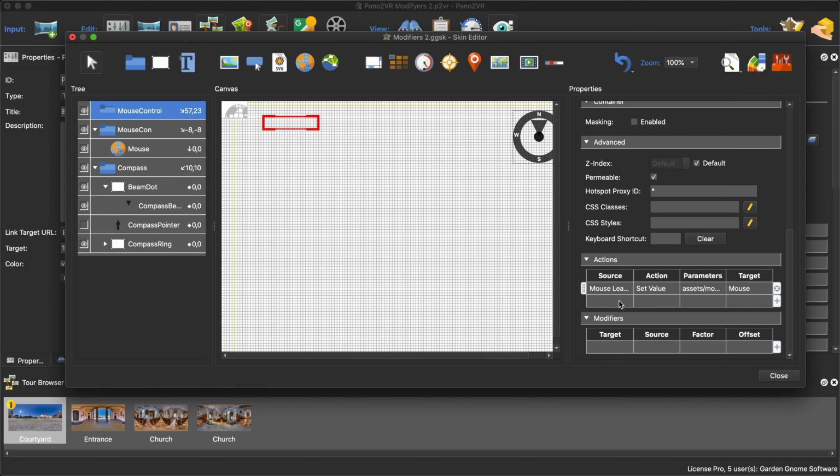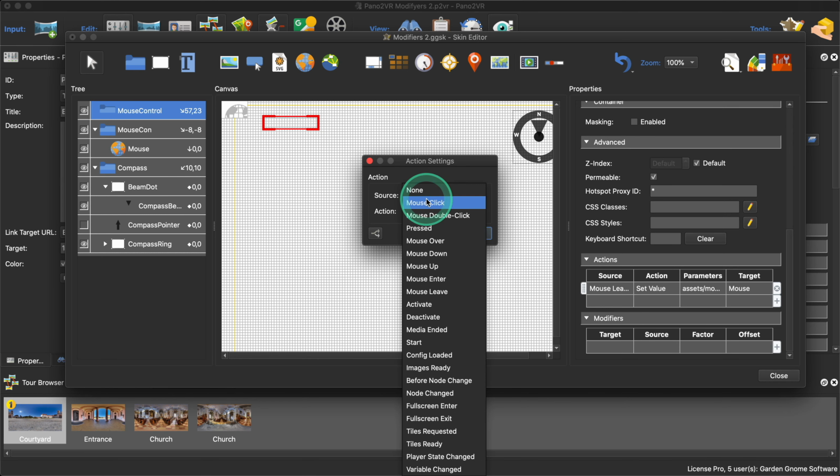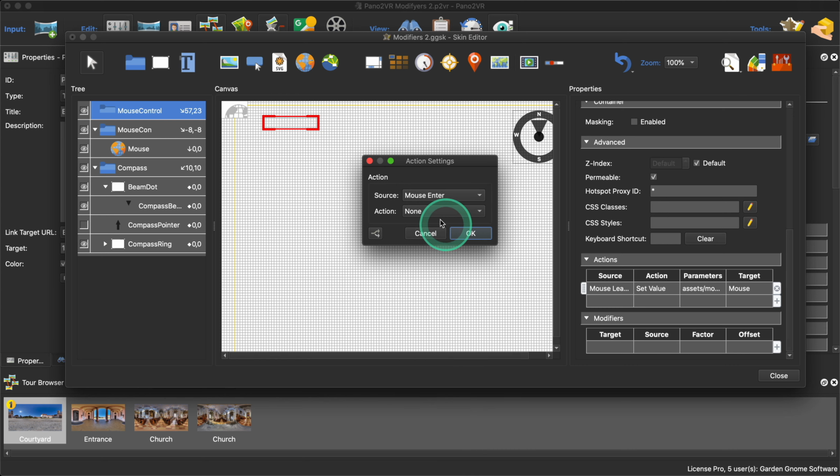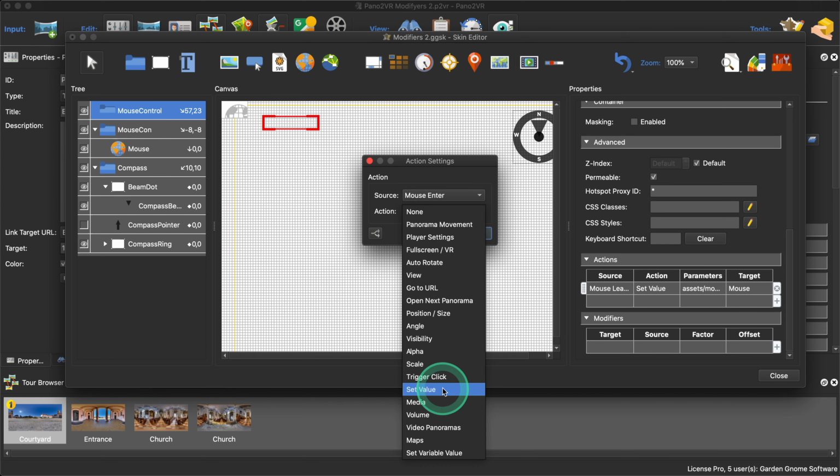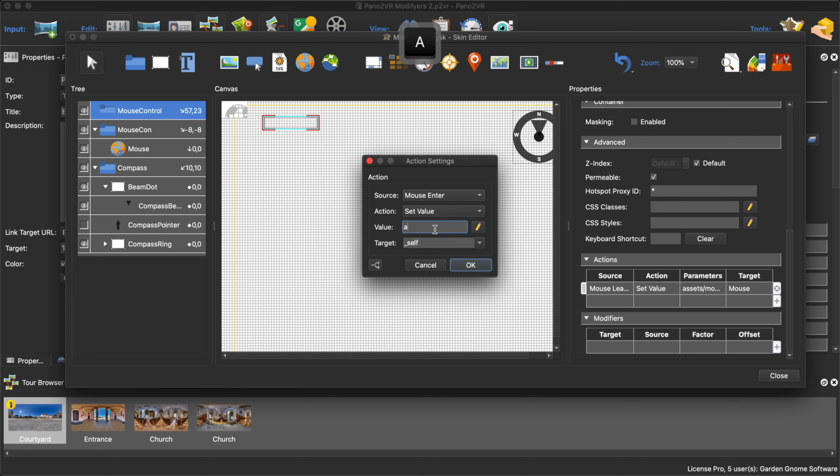I want to change it when I come out. Okay. Now what I'm going to do is add another action, and that's going to be mouse enter. And again, I'm going to set the value, and the value is going to be assets/, and I'm going to now change the image to node.svg. And again, I want that to affect the mouse, which is this external loader. So I'm setting the value to the external loader to show this node SVG in the assets folder.